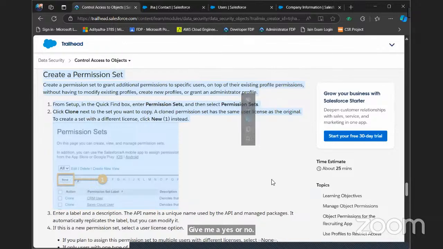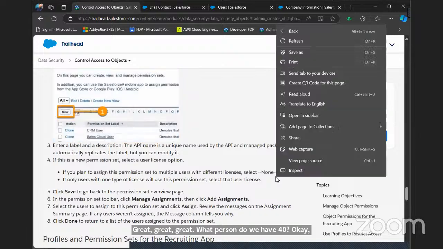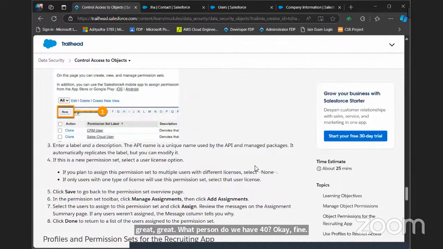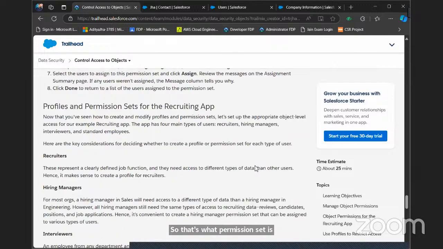Great. Percent do we have? 40. Okay, fine. So that's what permission set is. That's the basic concept. Now let's jump on to the hands-on part quickly.